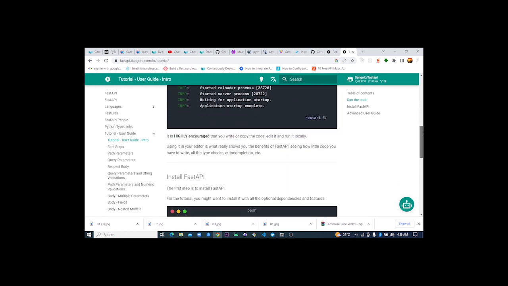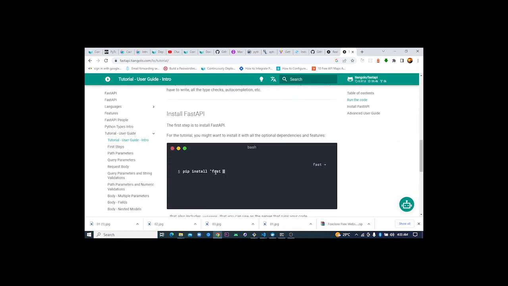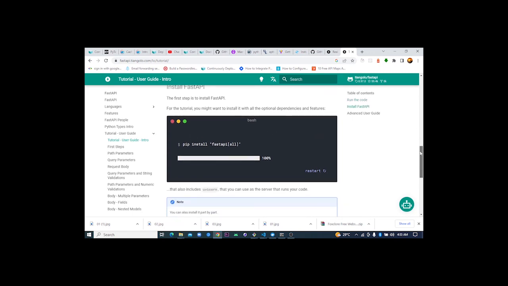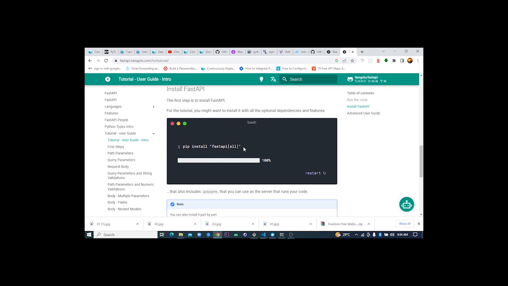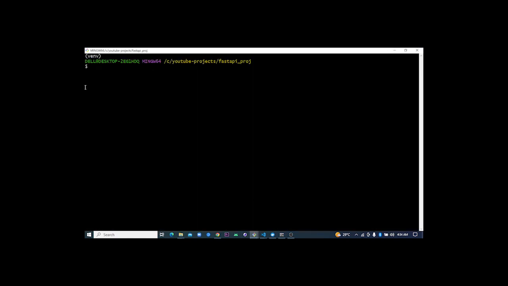So what we can do, you can install them separately, but you can do one command to say pip install fastapi in square brackets all. This will install both FastAPI and Uvicorn, or you can install them separately by running pip install fastapi, then pip install uvicorn in square brackets standard. So for this, I think we should run this one command, which will install both of them for us. So we can just bring this into our terminal.